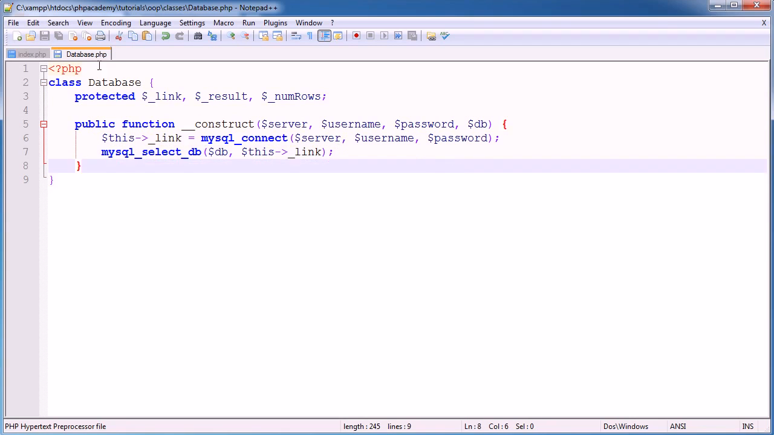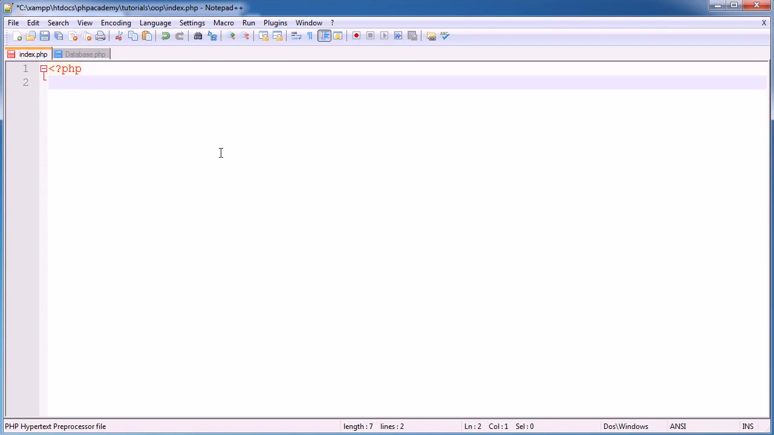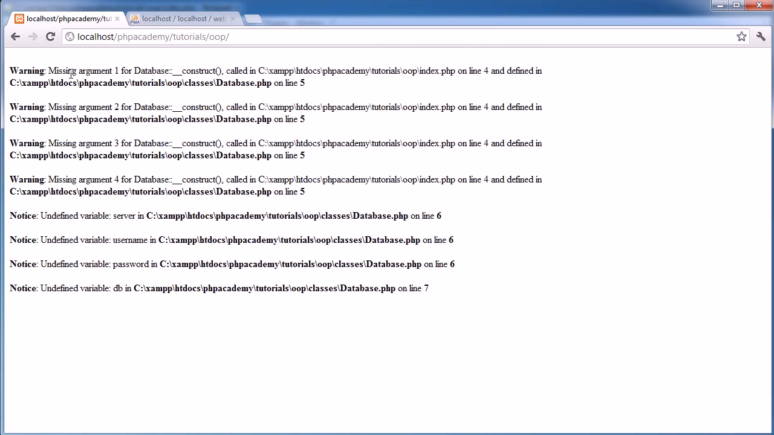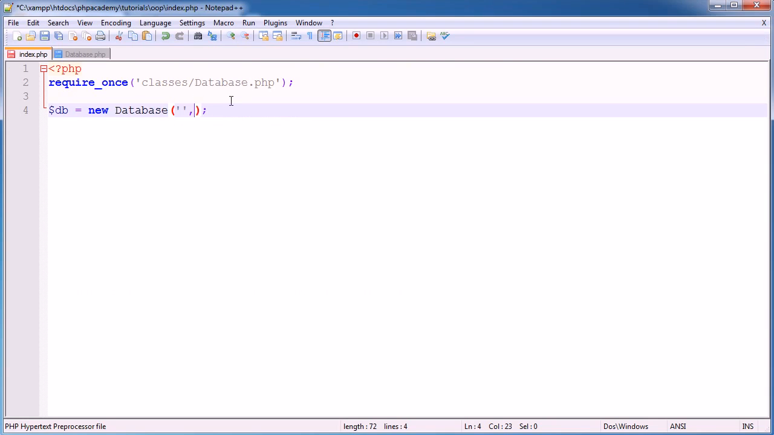Okay, so let's go ahead and test this out. We want to require once classes/database/database.php, and we want to say db is equal to new database. Now, we're not going to pass anything in, and we'll see we'll get a bunch of errors. There we go. That's basically because we have four missing arguments for the constructor method. So we need to go ahead and pass these in, which is localhost, root, and website for the database. So when we refresh, nothing.